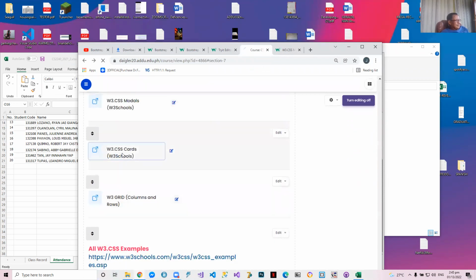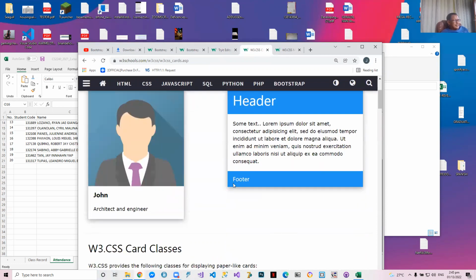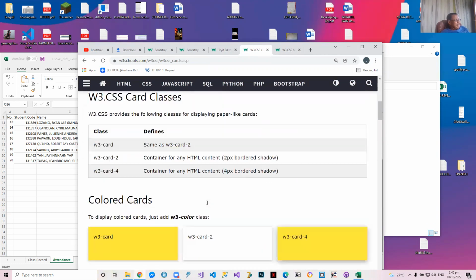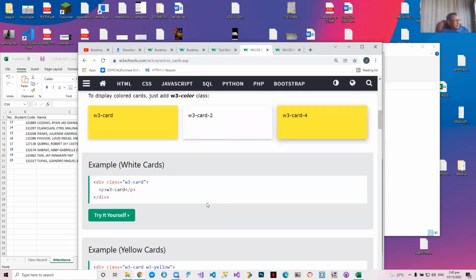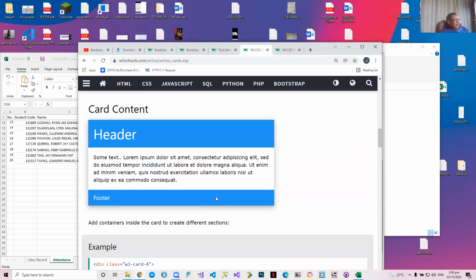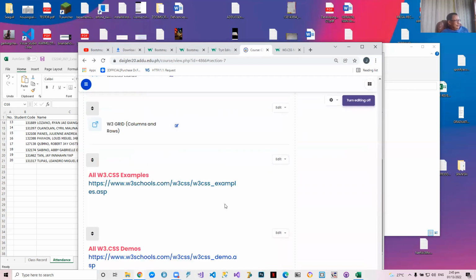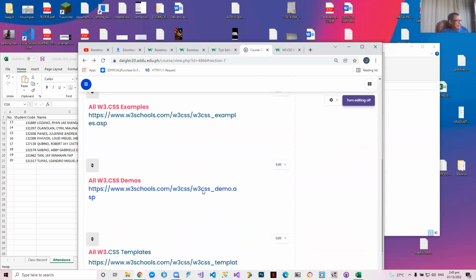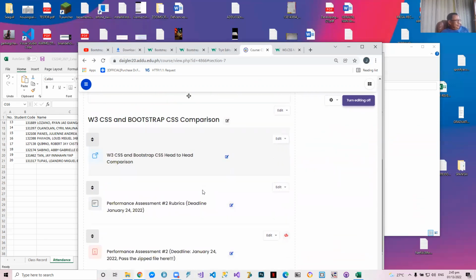Meron ding cards, no? Just like the Bootstrap cards like this. I think this is better, no? I've used this. I think this is better than the one in Bootstrap. W3 cards. Okay? You try this yourself. And now, there are so many details, we cannot discuss them one by one.